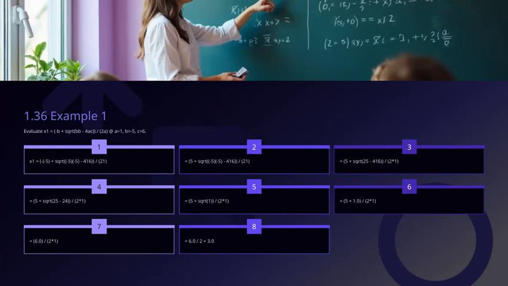Here, we're evaluating the quadratic formula for x1, which is given by minus b plus the square root of b squared minus 4ac, all over 2a. So plugging in our values, a equals 1, b equals minus 5, and c equals 6. When we substitute these in, we get x1 equals minus of minus 5, plus the square root of minus 5 times minus 5, minus 4 times 1 times 6, all over 2 times 1. Notice how minus of minus 5 simplifies to 5. Then, inside the square root, we have 25 minus 24, which simplifies to 1.